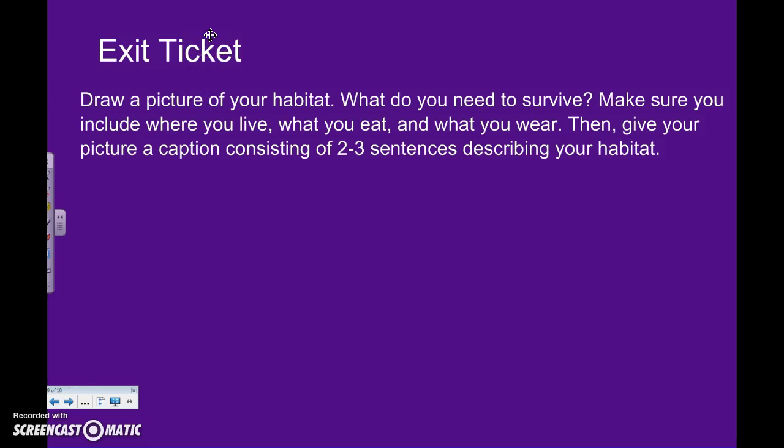And for your exit ticket, I want you guys to draw a picture of your habitat. What do you need to survive? Make sure you include where you live, what you eat, and what you wear. Then give your picture a caption consisting of 2 to 3 sentences describing your habitat. So you guys can type this in right down here. You can add a text box and type in your response, and then you can submit it back in with this presentation.